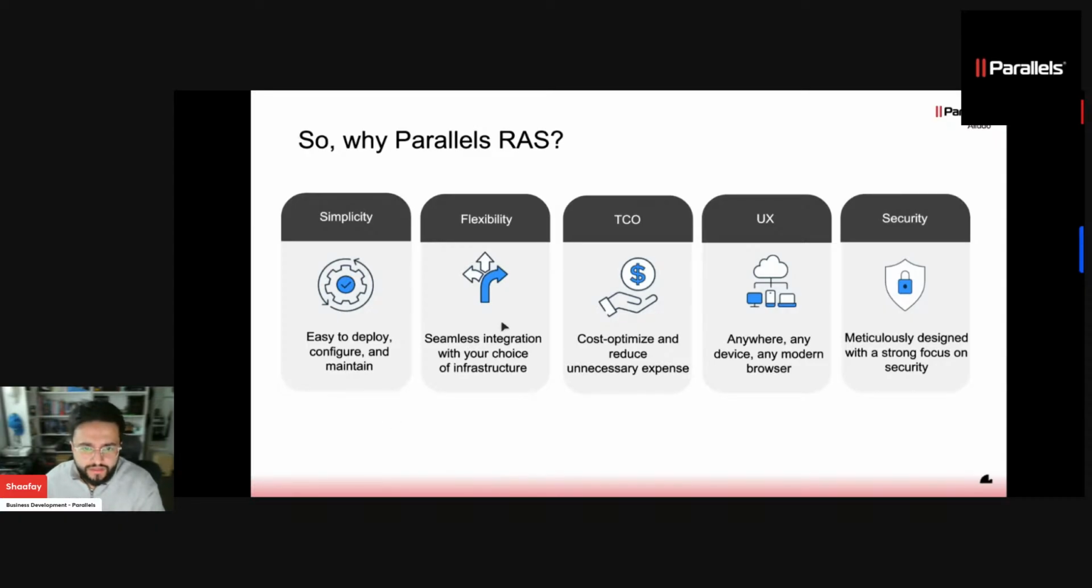Let's talk about flexibility. Parallels RAS adapts to your existing infrastructure with minimal disruption. It's intuitive. A wizard-guided console handles the complexities behind the scenes, allowing your team to manage diverse environments with ease. The cost effectiveness of Parallels RAS provides a more affordable alternative to traditional VDI solutions like Citrix, as we mentioned in the previous slide. With a singular concurrent subscription model and a lower total cost of ownership, it's easy to see the financial benefits and cost savings firsthand.